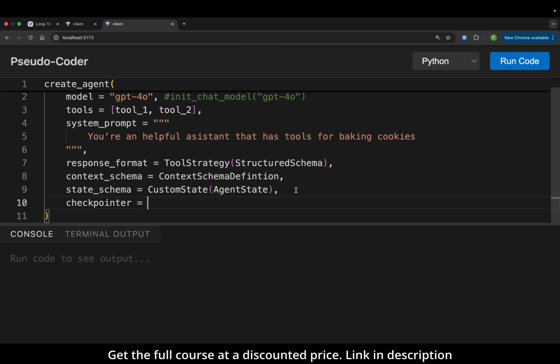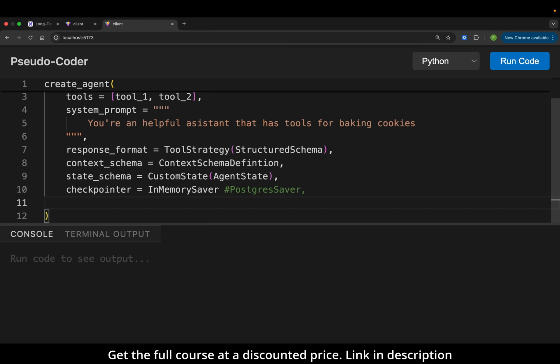If you're in development, definitely you want to pass in memory saver. And if you move to production, you want to pass the Postgres saver. So depending on where you are, and you can also pass in the Redis saver if you would prefer that. So yeah, checkpointer for maintaining short-term memory.